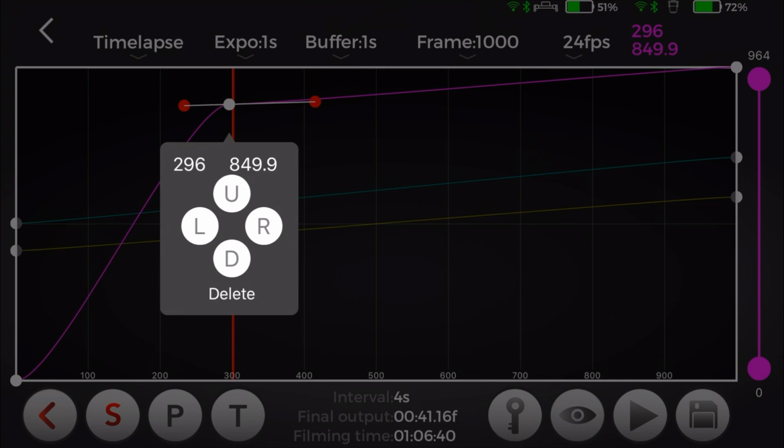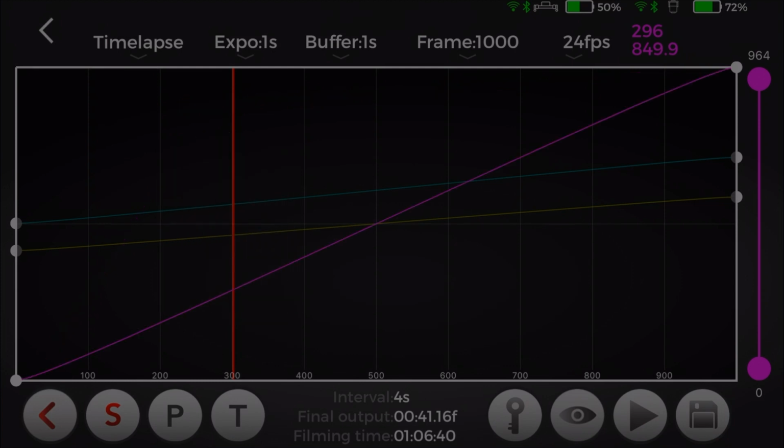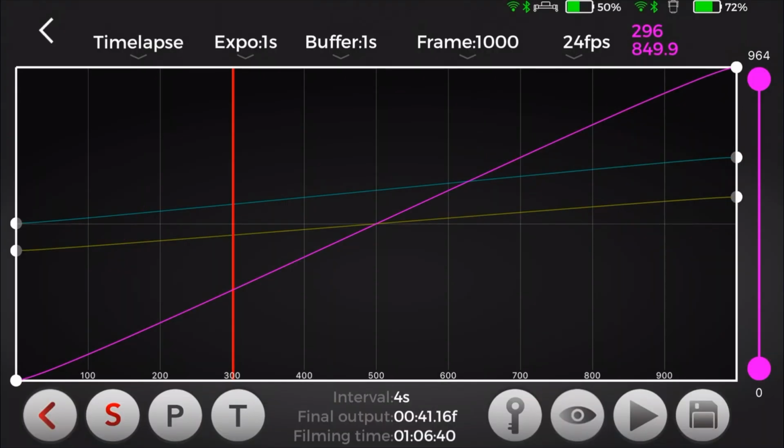the little icons there, U stands for move it up, so I can move it up, down for D, and obviously left and right. And I can also delete it, so if I don't actually want it there, I can delete it. So that's the idea of your keyframes.